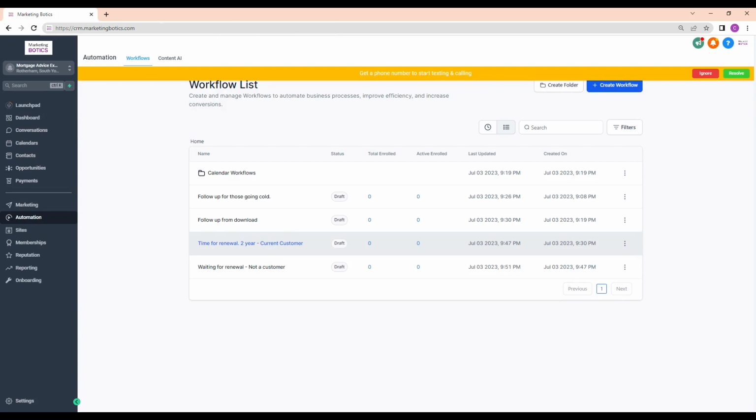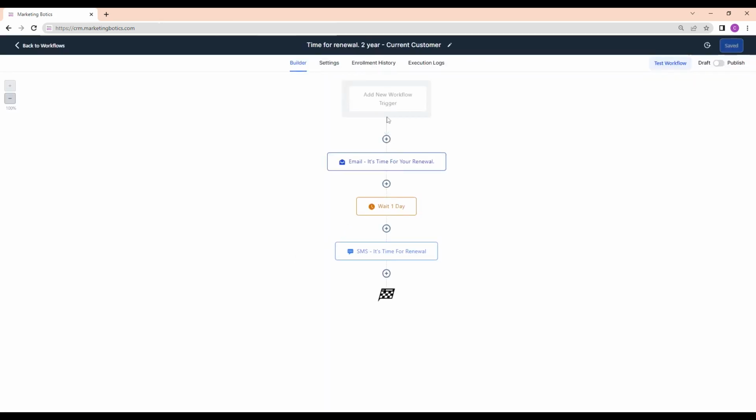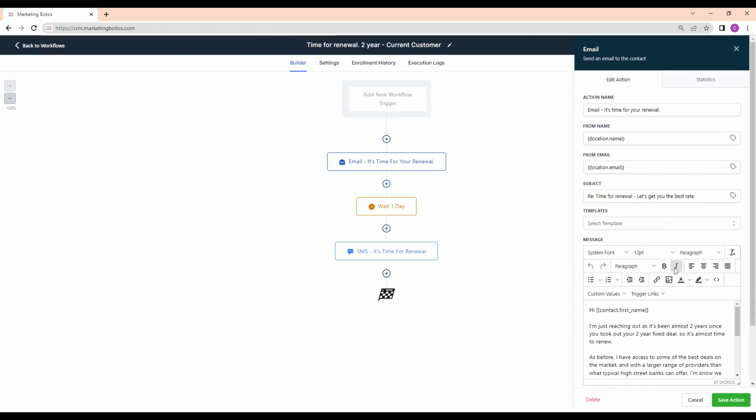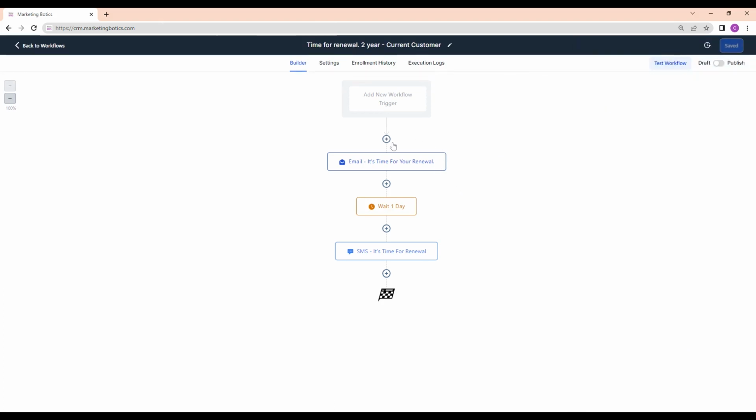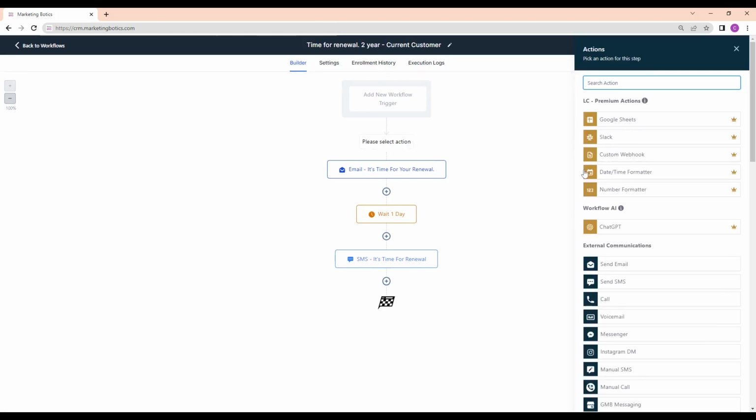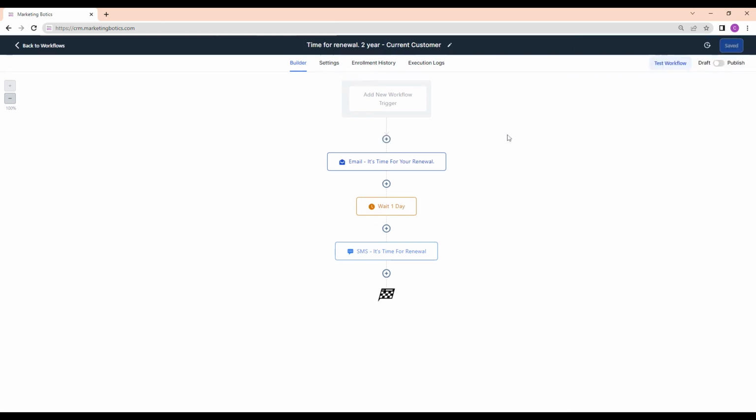So basically, when they're coming up for renewal, it reminds them. What this does is we type your email, "time for renewal, just reaching out, it's been almost 2 years." And what you can do with this is put them into it, or what we can do just here is create another wait just up here that sets them up to go out at a certain time, so you never really forget to send any of that information.